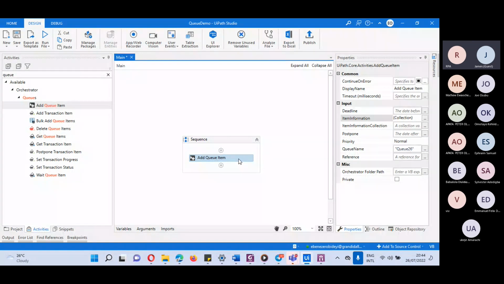While we do this, don't forget what we saw there in Orchestrator. If you run this, with the fact that it's connected to Orchestrator, it's going to push through the help of the robot. The robot is going to interface between Studio and Orchestrator. So what we have pushed in here, we're going to have in Orchestrator. So let's save and run it.